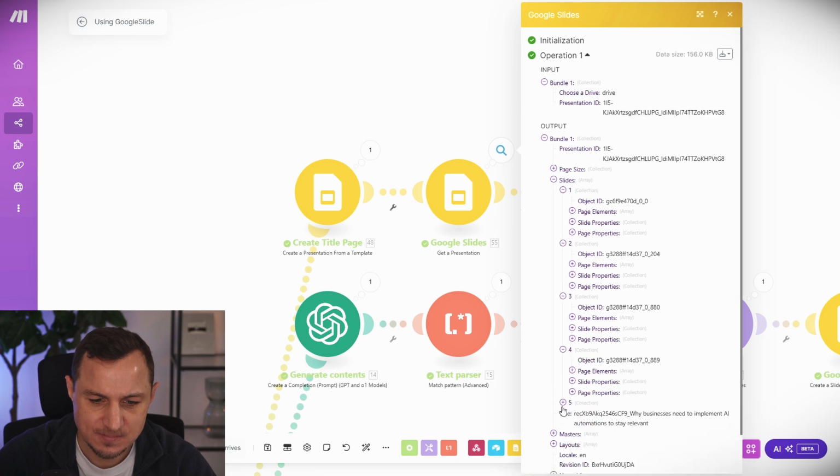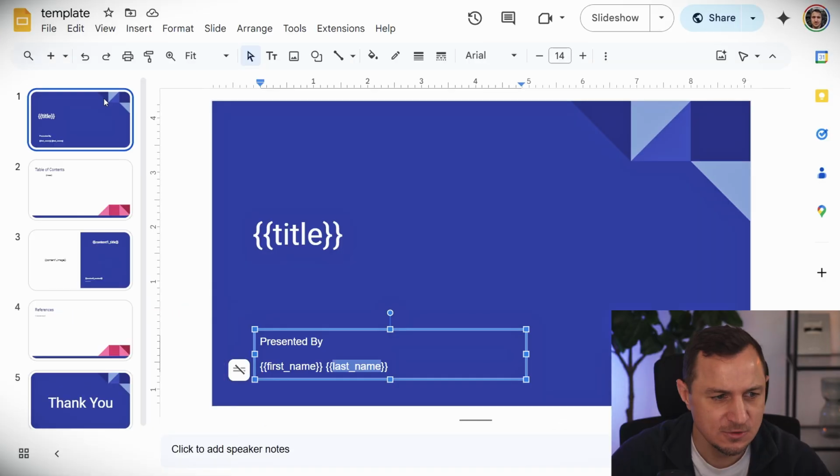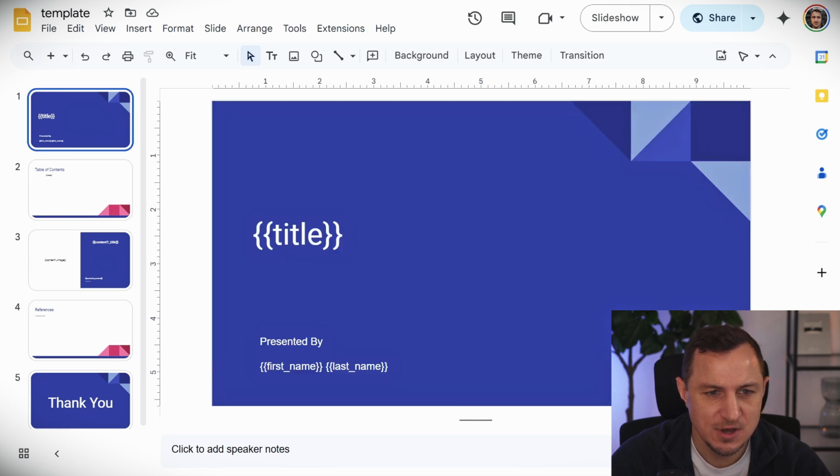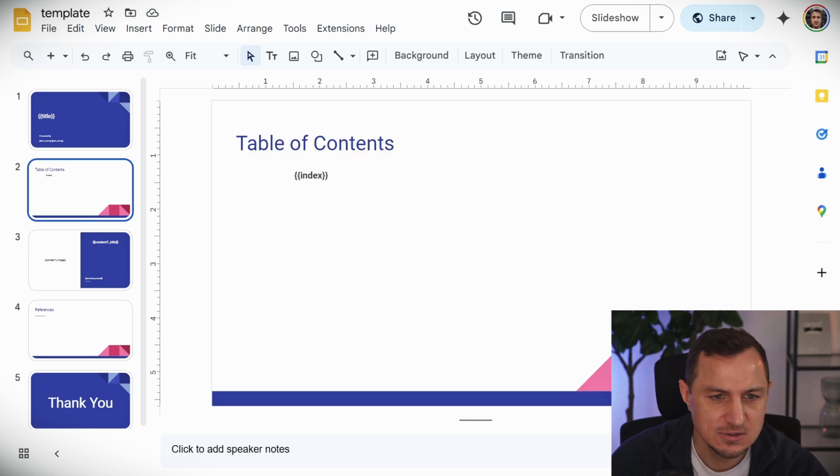In my case, I have 5 slides inside of this template. Let's look at them. Actually, you can even click into them, and you will see that here the ID is changing. So this is the title ID or title slide ID. This here is the table of contents slide ID.